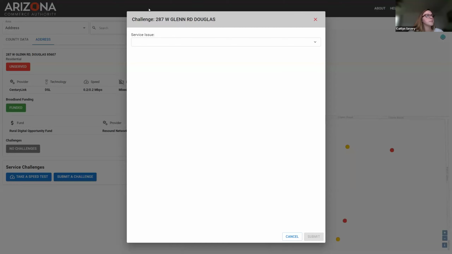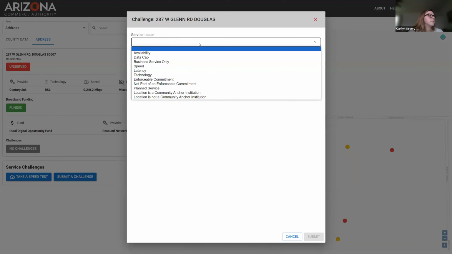Here you will be brought to a pop-up screen. The first thing on the pop-up screen is going to be to enter your service issue. When you select here, you will see the drop down of all service issues available to challenge. So we have availability, data cap, business service only, speed, latency, technology, enforceable commitment, not a part of enforceable commitment, planned service, location is a CAI or community anchor institution, and location is not a CAI or community anchor institution. Choose whichever one is applicable for your challenge. Here I will choose availability.